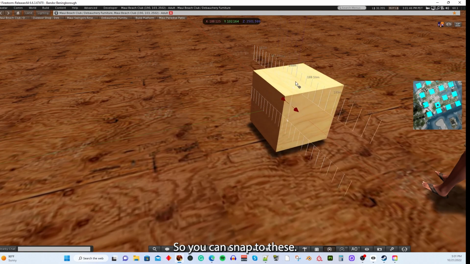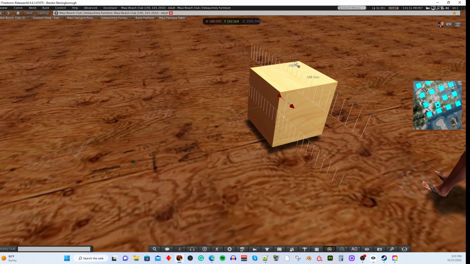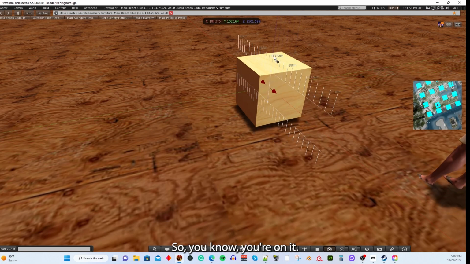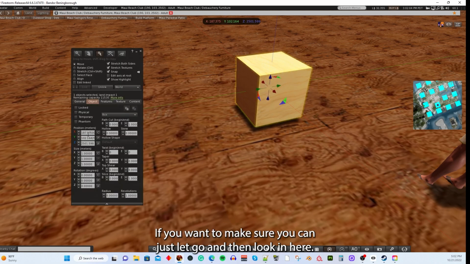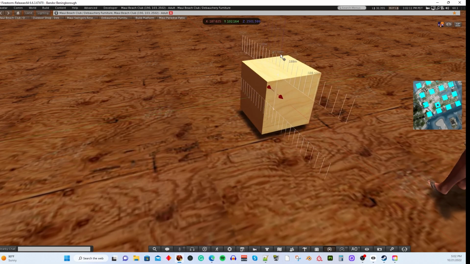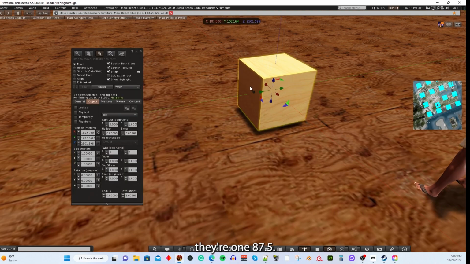So you can snap to these, and then when you snap to one of the numbered values like this, it turns brighter white. It's hard to see here, but it actually does light up a little bit so you know you're on it. So this is 187.5 meters. If you want to make sure, you can just let go and then look in here. Oops, I wasn't on 187.5. There you go. Now you know.